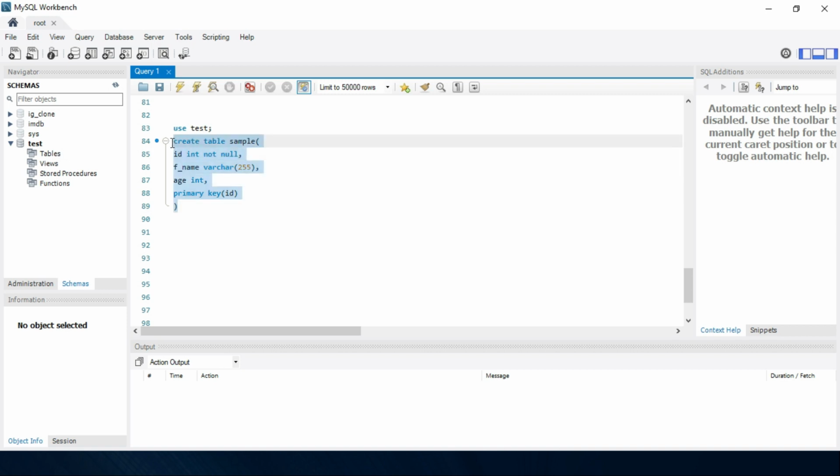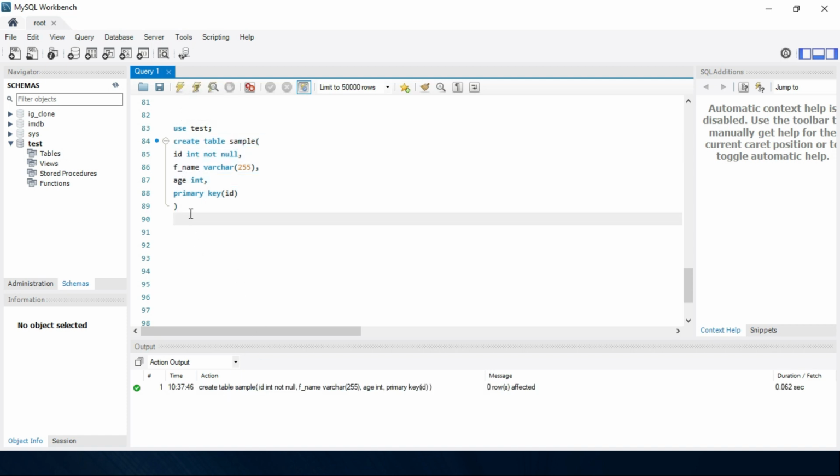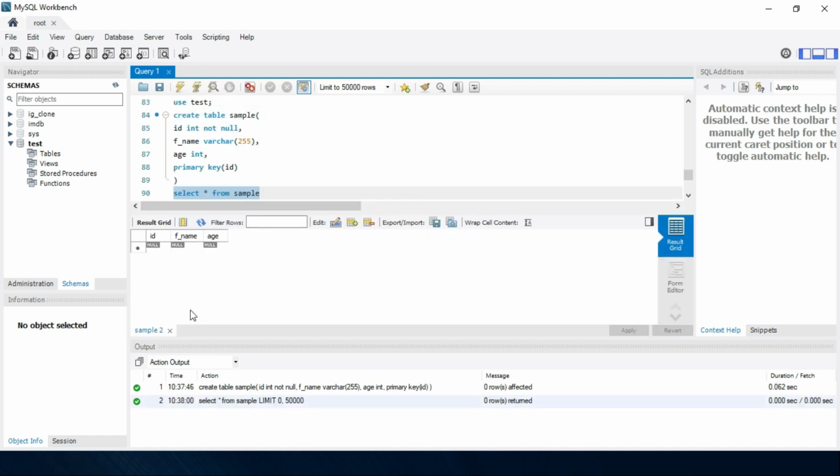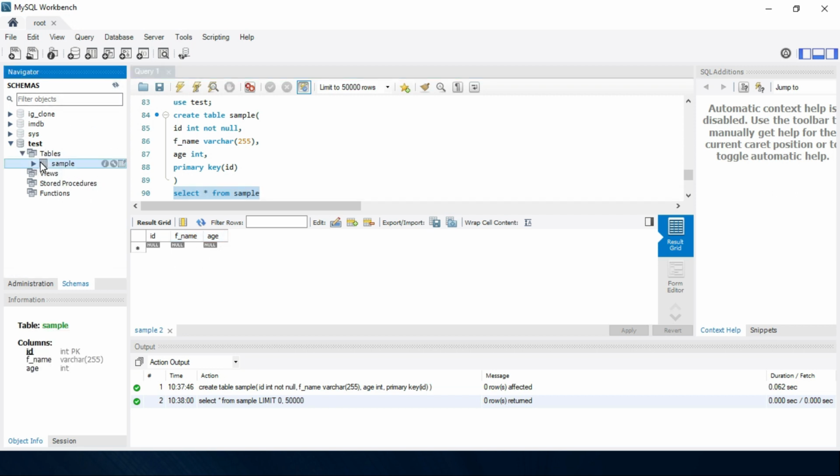If I execute this, we will see a table has been created, and if I see the data here, select star from sample, then you will see id, first name and age. If I refresh this and click on here, you can see id int, it is primary key. PK is nothing but primary key. So as you can see, we have successfully created the primary key.